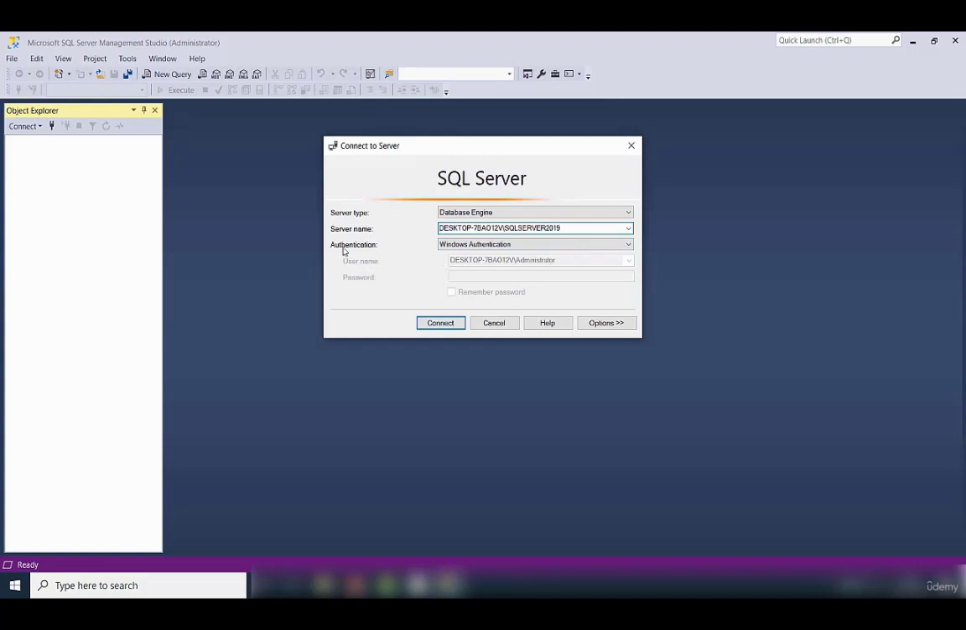Next is the authentication. By default, you can use the Windows authentication to log into SQL Server. You can see here my username is grayed out and the password is grayed out. That's because I'm already logged into my computer. So SQL Server uses the same credentials to connect to the SQL Server instance.